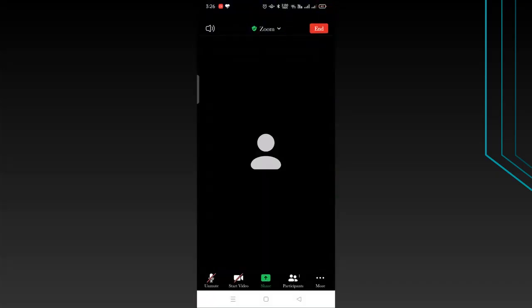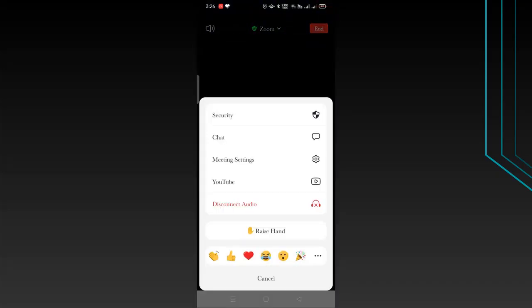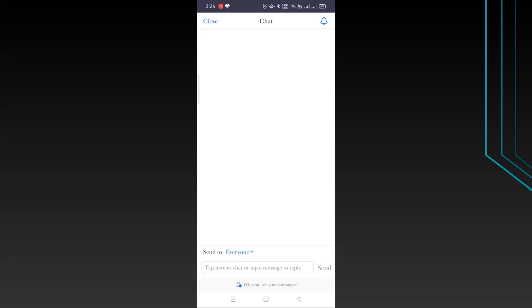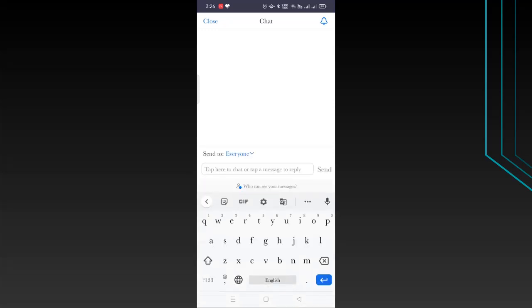So I click on close, I go back, again I click on more. There is a chat option, I click on chat. So here you get a chat option, and in this chat right now you can see down there, it is sent to everyone. In case there are more participants, when you click on this you will get the participant list there. From that list, if you want to send only to a single person, you just select that particular person's name here and type that message and chat. So I just type here hello, I click on send, so the message will go to everyone.